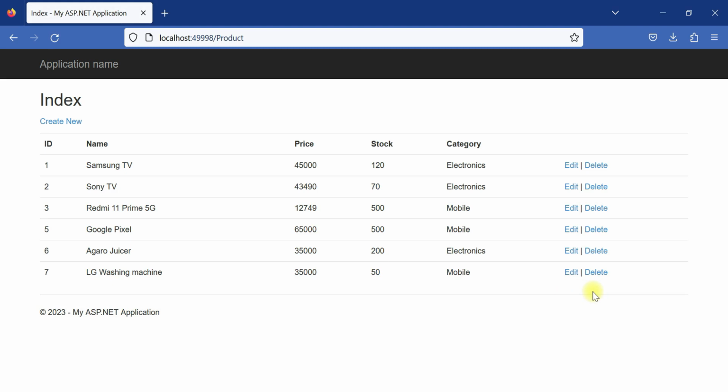So all the things related to consuming web API in ASP.NET MVC application are completed here.